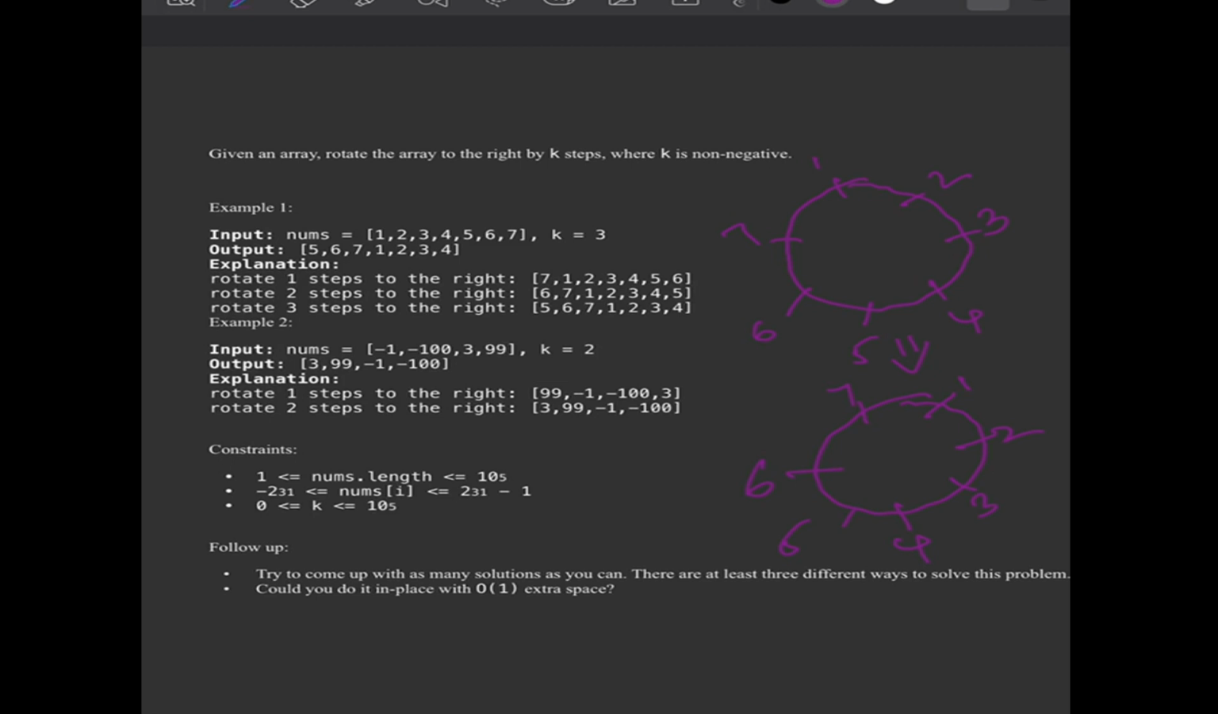Let's go through the next example. Input is -1, -100, 3 and 99. The number of steps that it needs to be rotated is 2. The output is 3, 99, -1 and -100. Rotating 1 step to the right, 99 comes to the beginning. Rotating 2 steps to the right, 3 comes to the beginning.